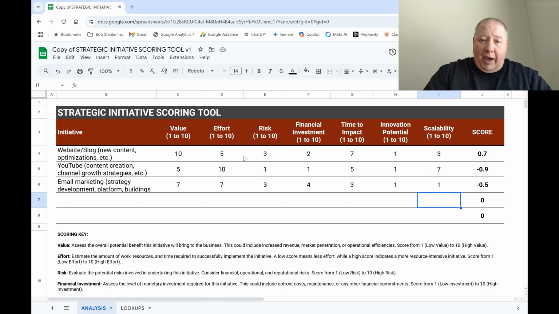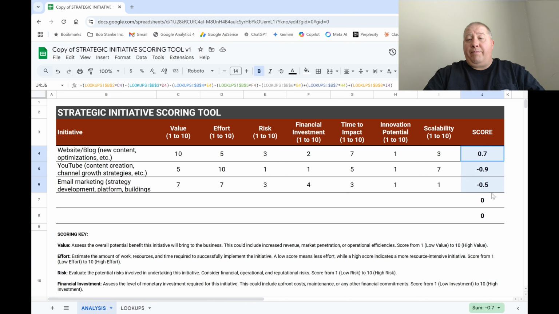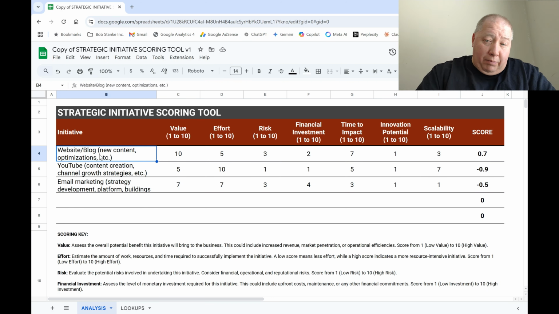Value, effort, and risk had the highest weights. Financial investment and time to impact were kind of next. They were like 10%. These were like 5%. So at the end, if you look at the score on the right, if you sorted these from highest to lowest, this score is telling me that I should be working on my website and blog next quarter or next week. Whatever time frame I'm looking at doing the work.